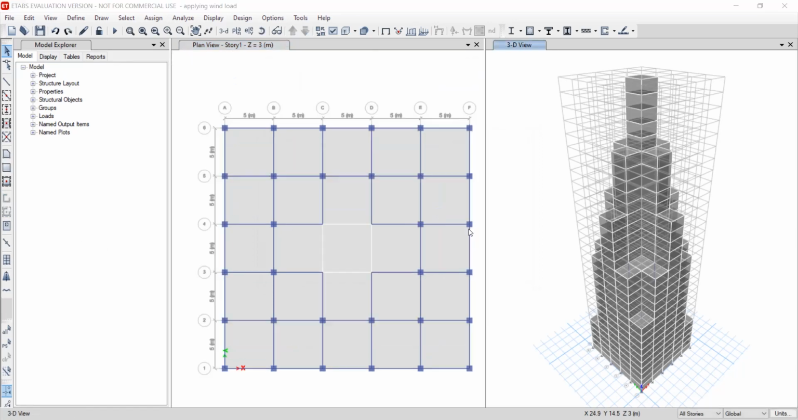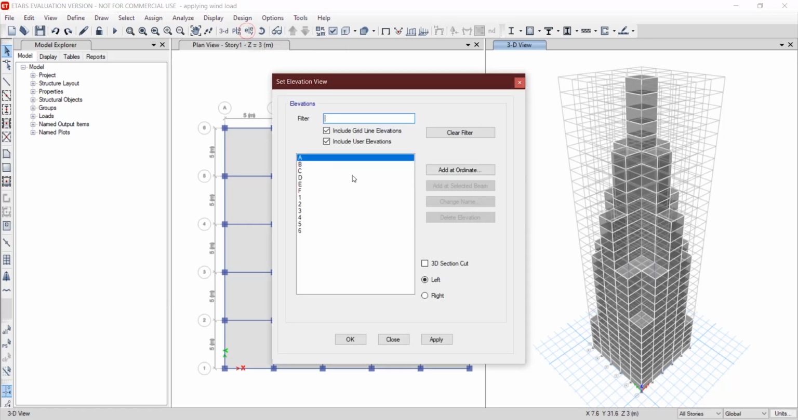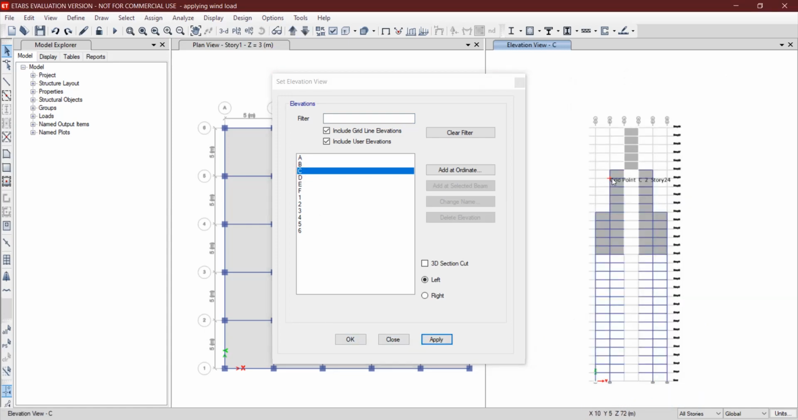Okay, now before drawing the shear wall, I have to delete all the claddings that will be coming in the middle of the shear wall. So as you can see here, there will be shear wall. I have to delete the cladding. I will go to the elevation of plan grid C, and here make sure that all stories is selected, and select all the cladding and delete them.